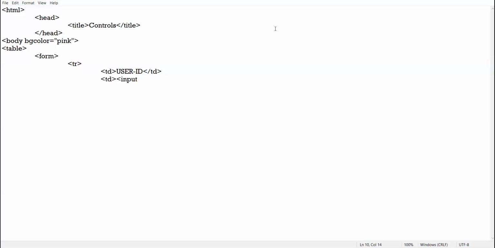Text box, I told you yesterday also, when you want to have single line text entry, that time we make use of text box. So input tag is used to input the relevant control that you want in the HTML form. Input type equal to text. If you want to create text box, the value of type attribute will be text. I'm giving the name of the control T1. T1 is the name of the control.